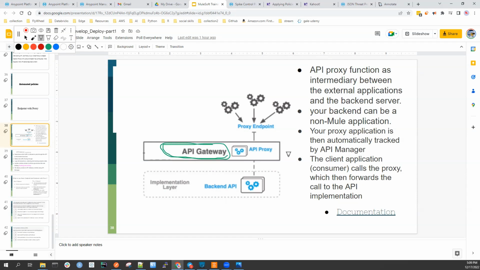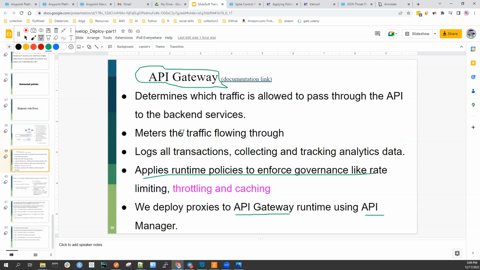API Manager is used to deploy the endpoint with a proxy and also to select which policies you want to apply. Once you choose which policies you want to apply, the API gateway takes care of that. That is what this slide says, so you can revisit that.